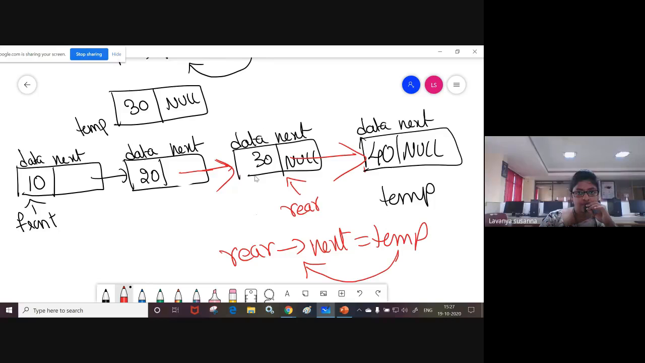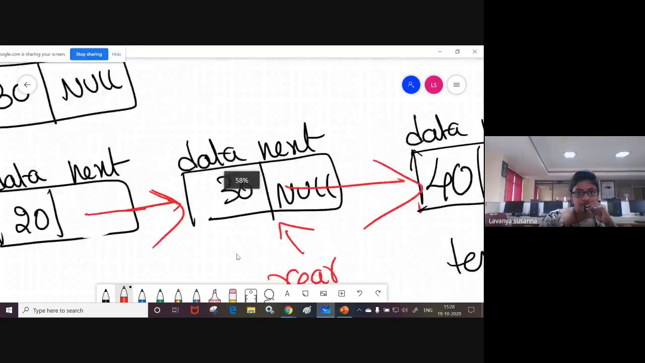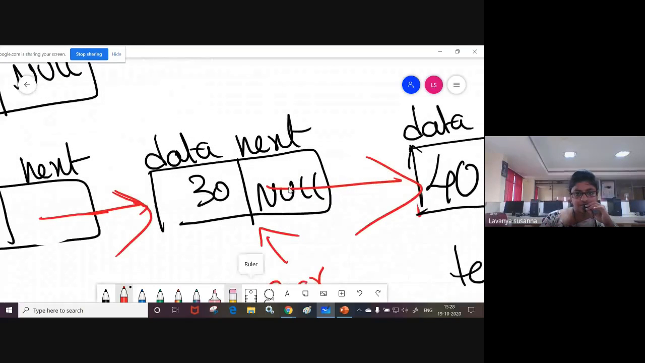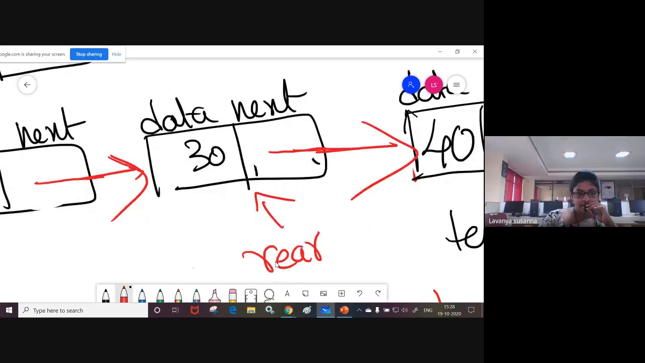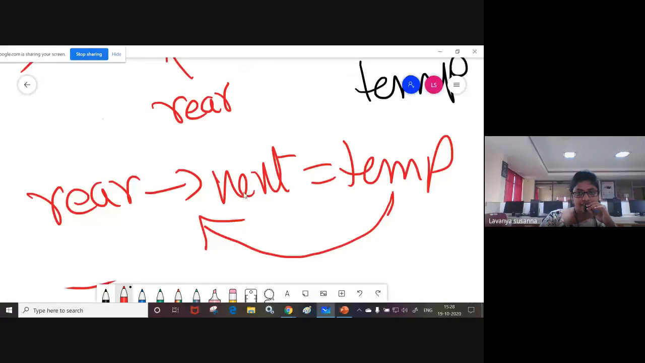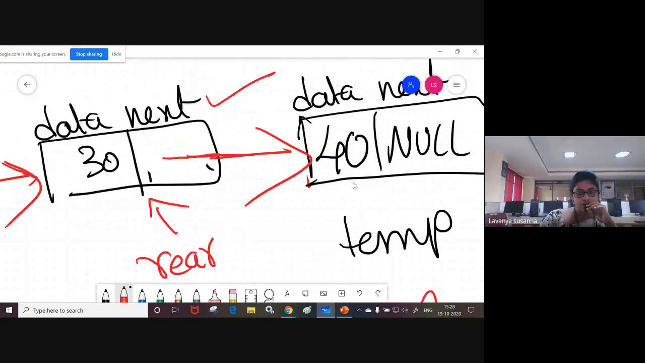Rear is pointing to the 30 node, right? So in that 30 node's next field, it will not contain null. Previously it is null, but now you have assigned an address. Which node address? Temp. Rear of next equal to temp. In the rear next field, you are assigning the temp address. What is the temp address? The node which contains element 40. That means rear next contains the address of the next node, the temp node.